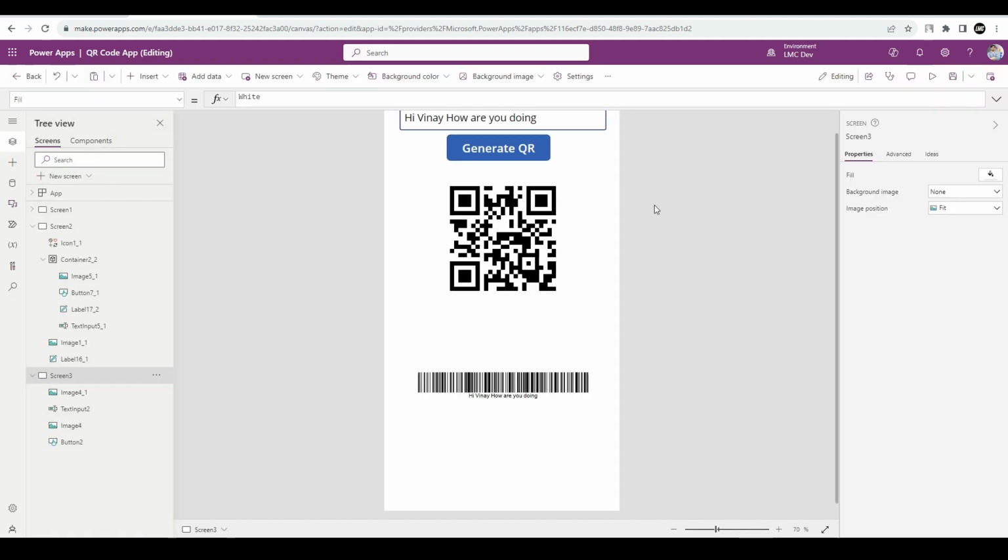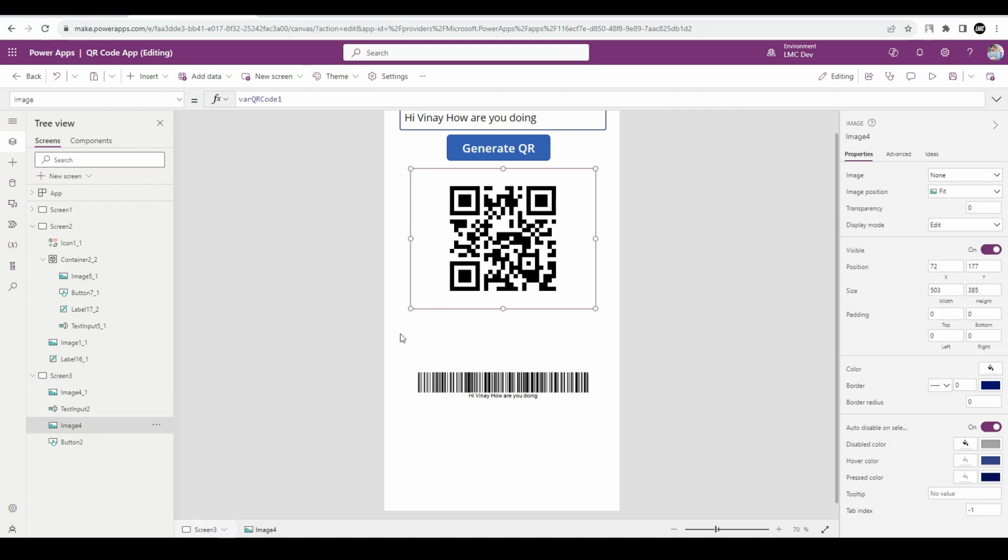Okay, so I have explained to you how you can generate these barcodes. Again, if you want to generate any other kind of barcode, you can just search for these free APIs. Okay, you can use these free APIs in your image properties and simply work with them.